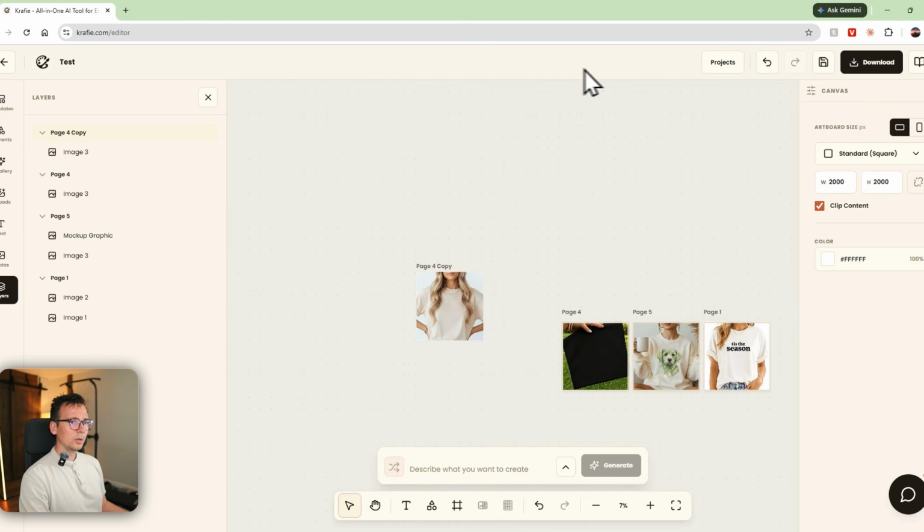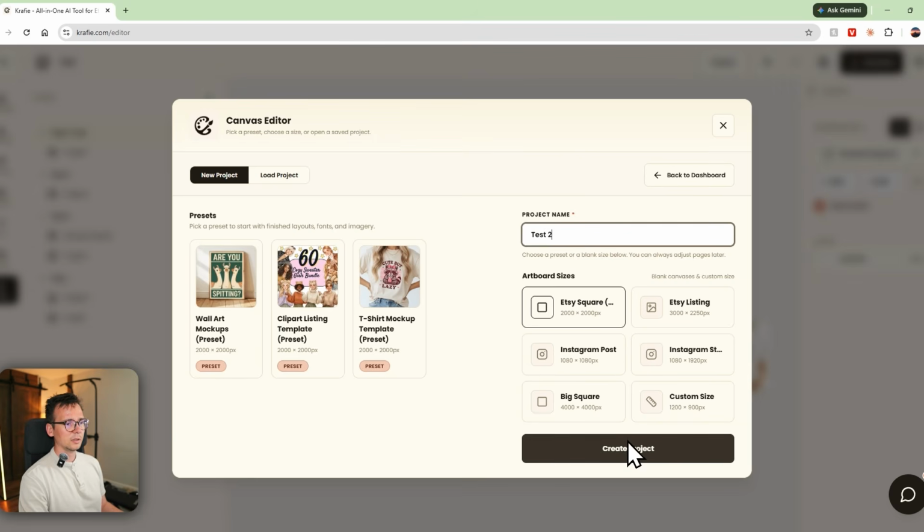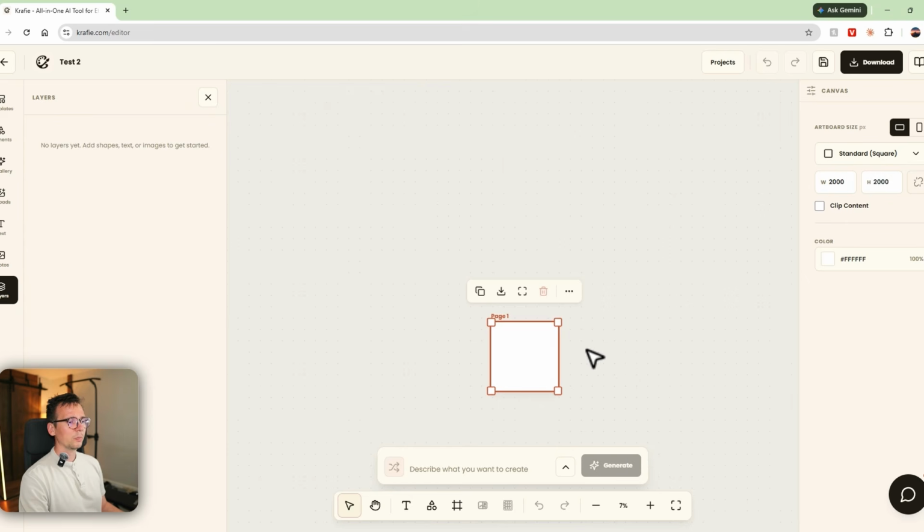Okay. But let's create a new project, actually, a blank one. So I'm just gonna click on Etsy Square, and let's call this test 2, for example. And let's create a new project. So right now we got a blank Canva, okay? There's nothing in here. I wanna show you a couple things.